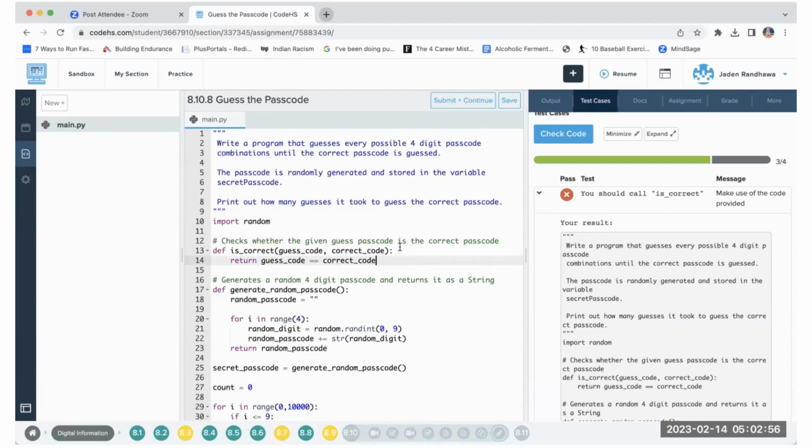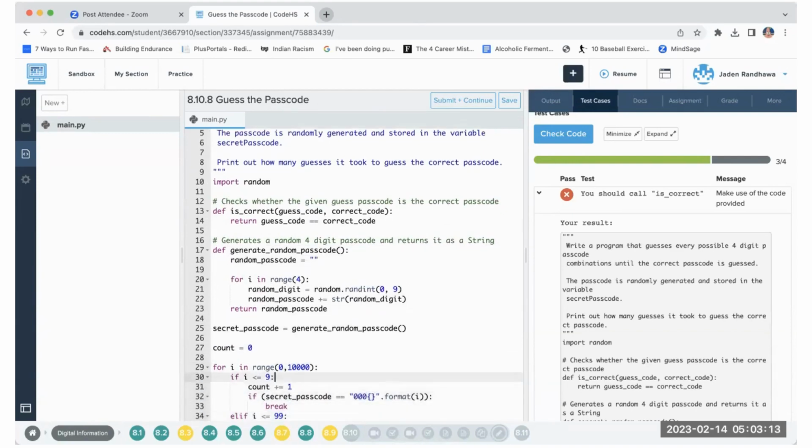Come down. I'll tell you. Keep going. After this loop, you should come to the level of for i in range 0, 10,000. Now here you can see we are calling this if secret passcode equal to this, right? Instead of that, you can do one thing.